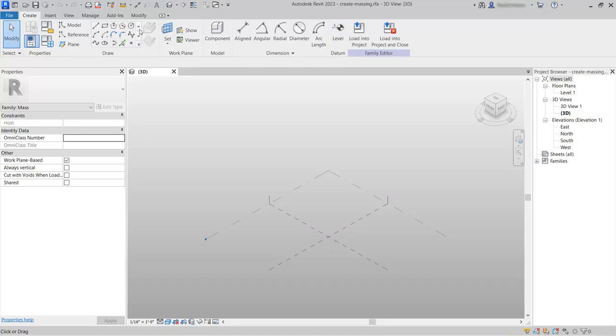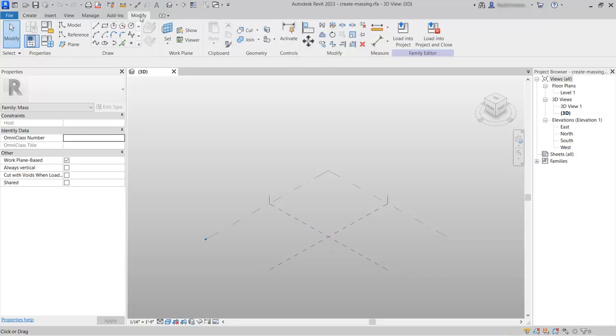I'll swap to the Modify ribbon tab, and we can see that we have the same Draw panel with the sketching tools on this tab also, along with the Modify tools for editing and the clipboard tools too. Therefore, the Modify ribbon tab is the one we will use the most.